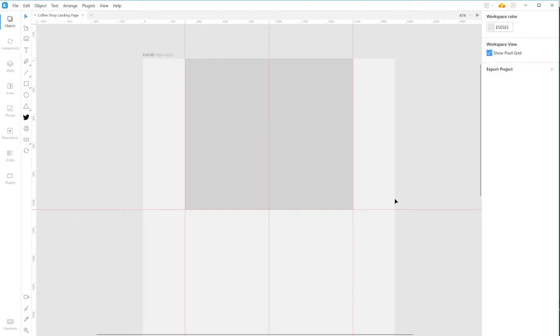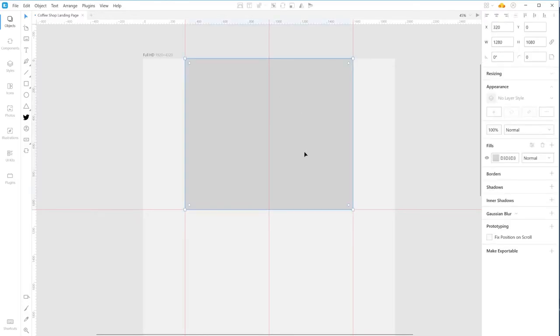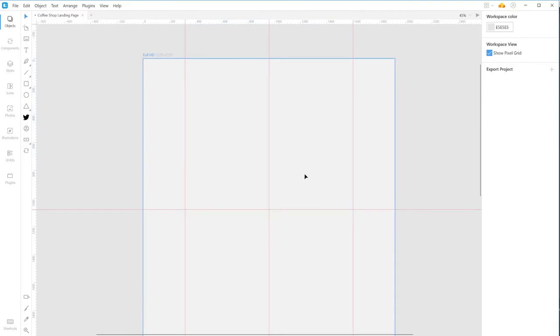This is just helpful to understand where the direct center of my page is. So it's just something I prefer to use. And now the next thing we're going to do is add some context. So we are working on a coffee shop landing page, so we might as well add some coffee.